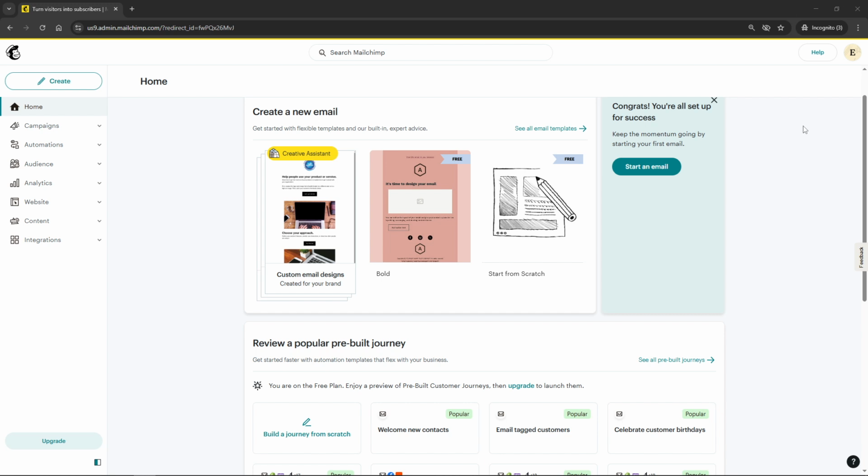Now, let's focus on the top right corner of the interface. You'll notice your profile icon, or perhaps your initials displayed here, in a small circle typically found on all user interface pages of Mailchimp. This little icon is your gateway to account settings and options. Go ahead and click on it.